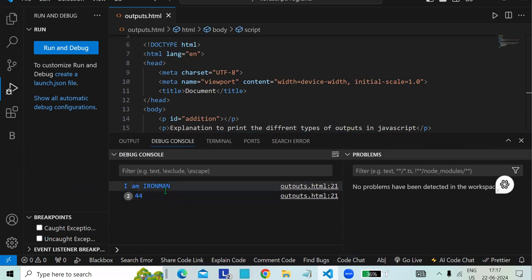So I hope you understand. So these are the outputs in JavaScript.